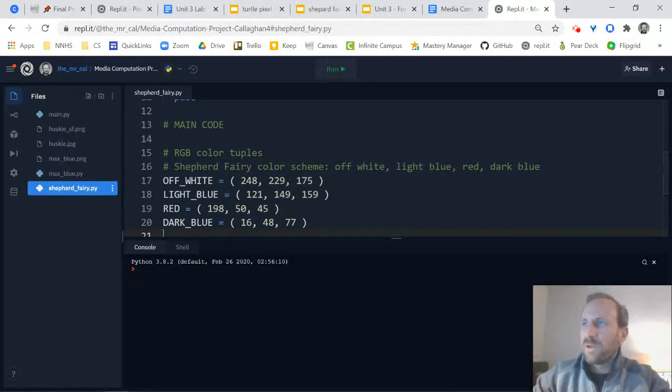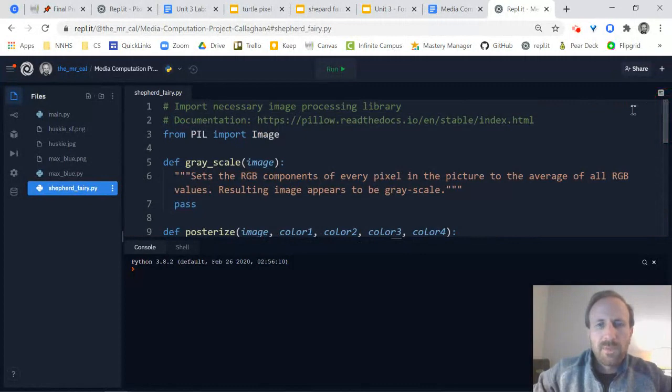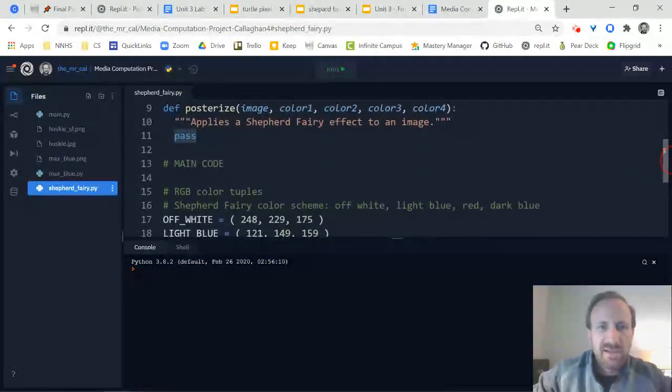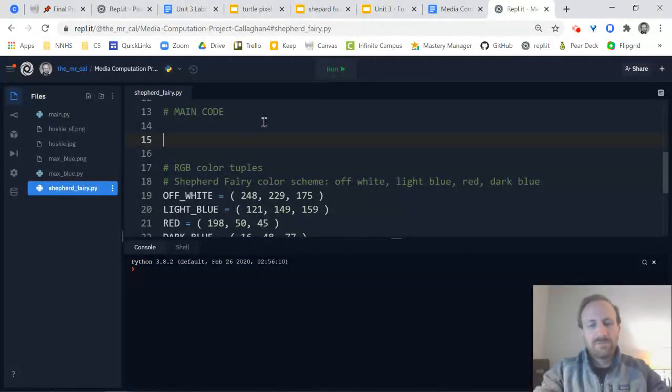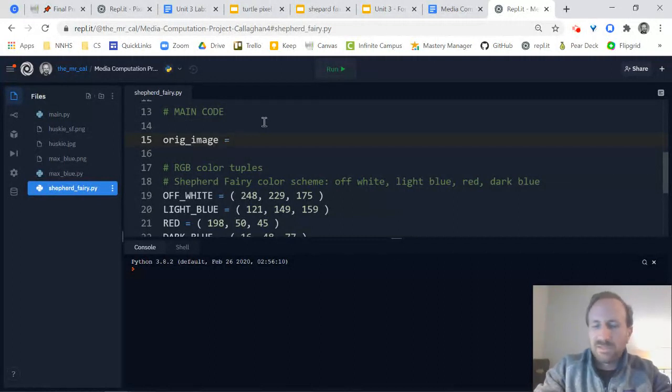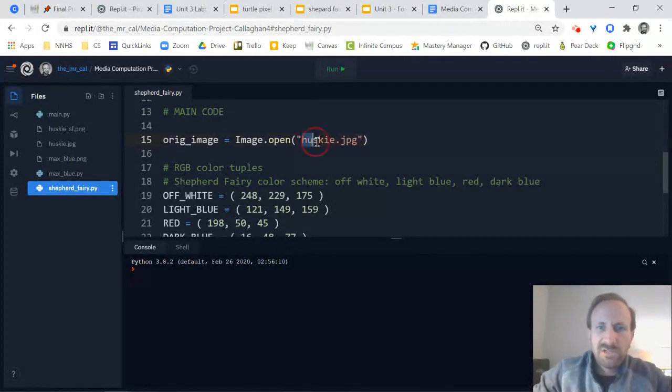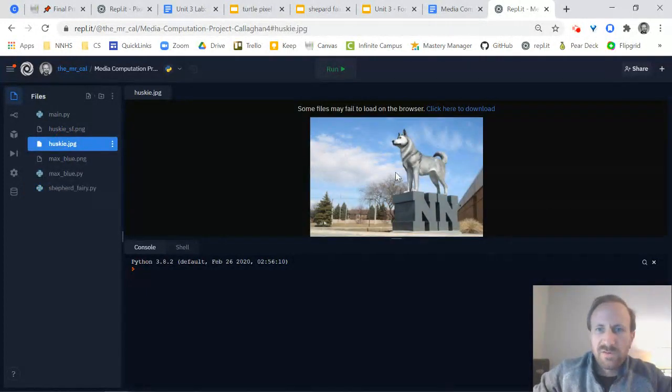Okay, so over in our Replit project in the Shepherd Fairey lab, the grayscale function is not implemented, so we're going to implement that here together. And in order to do so, in our main code section, we're going to open up an image to work with. This image is going to be opened the same way we opened it in the other examples. So this is husky.jpg. Just as a reminder, that file is over here. So here's that original.